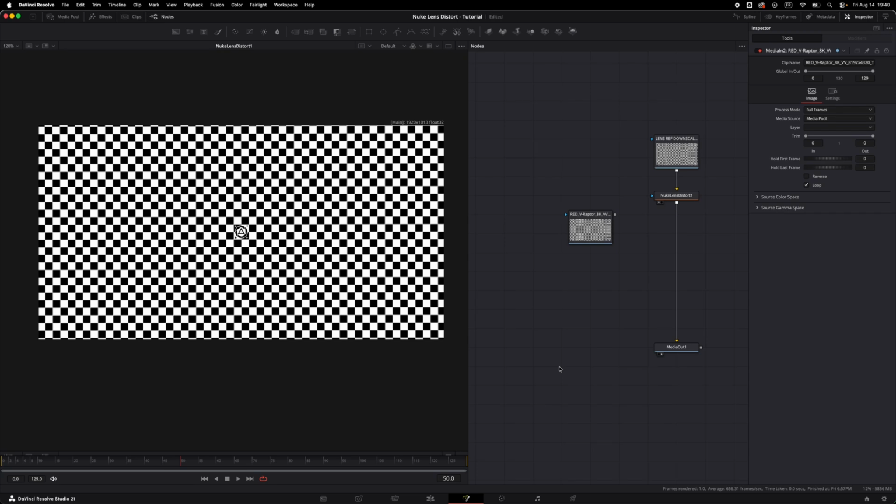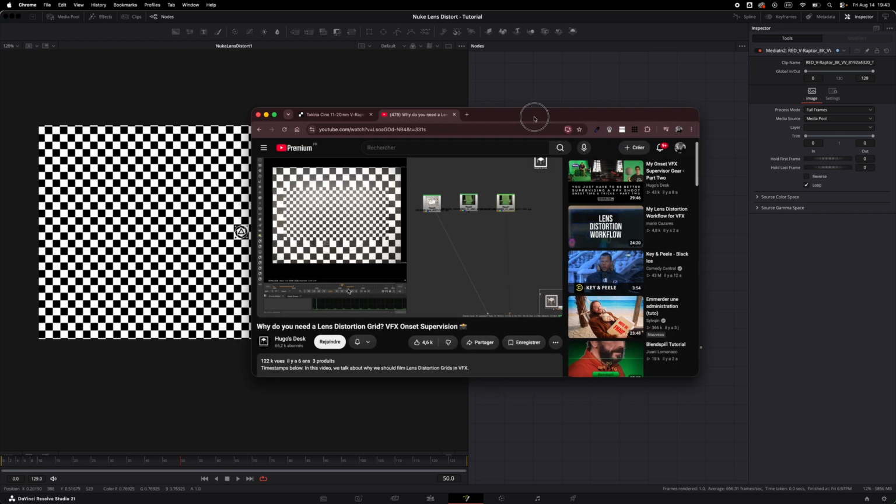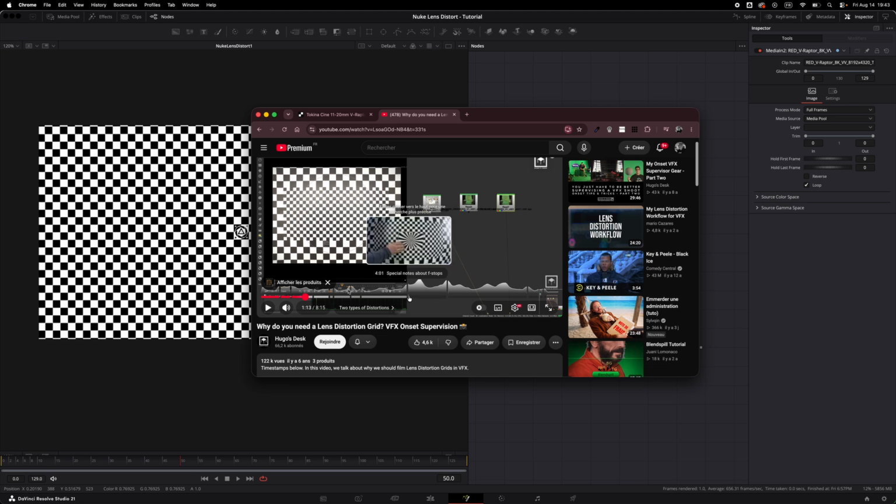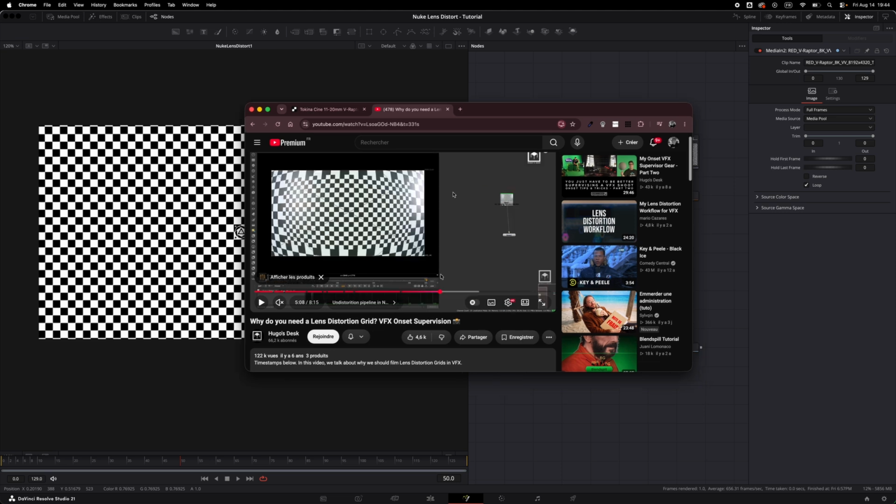Recently, a friend of mine asked me to do some VFX shots for his next short film. I started looking for advice on lens distortion. I came across this tutorial by Hugo Desk. I will put the link in the description so you can take a look at it. This is way more advanced than I will be in this tutorial. It talks about how to undistort an image with Nuke.